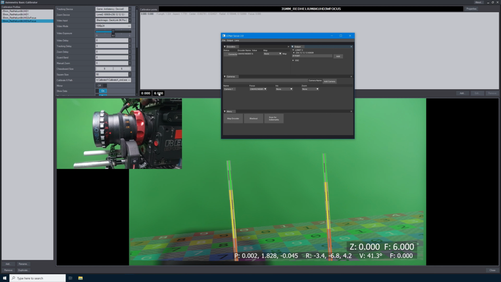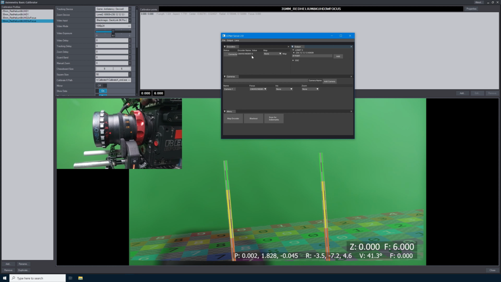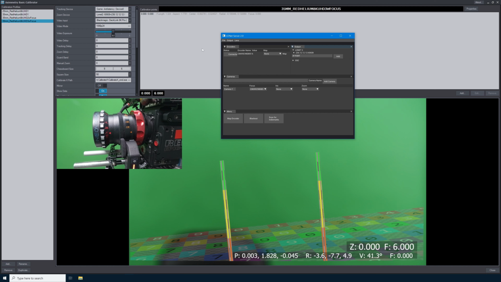This will match the value at the bottom of our calibration points. In order to make sure that this value is set to 0, first we need to set our lens to minimum focus. Currently, our lens encoder thinks that we're at a value of 6. When I shift the position of our focus on our lens, this value should update in real time.